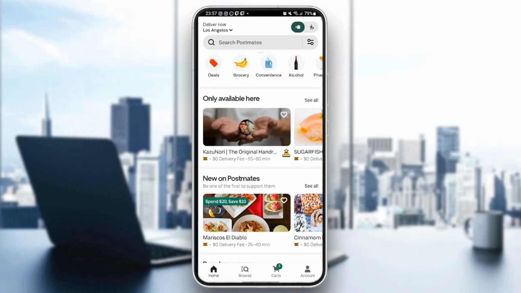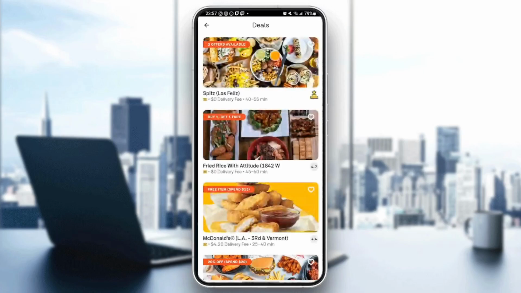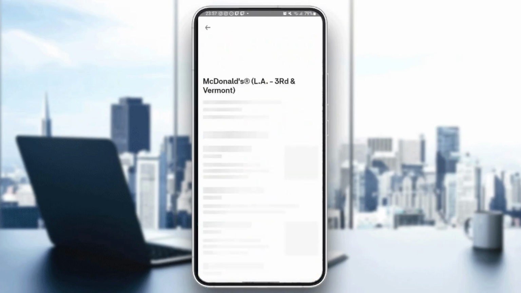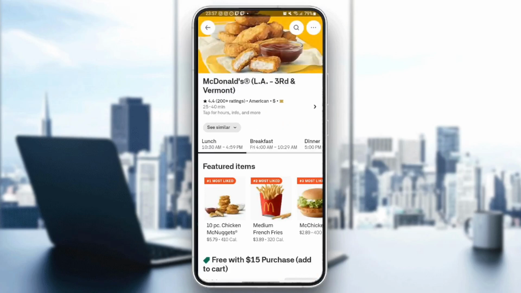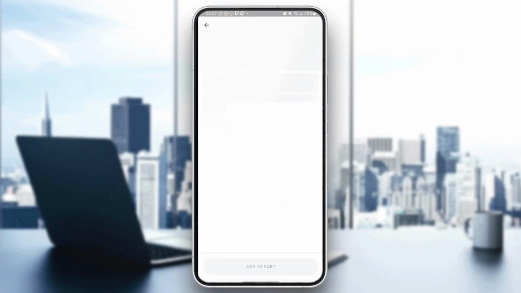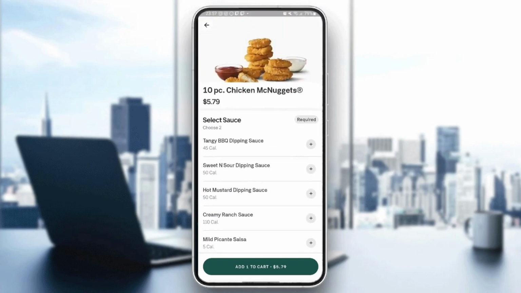For example, I'm gonna go to deals. Right here, you're gonna find all of the good deals. So you can find some good prices over here. For example, I'm gonna click on McDonald's. So once you click right here, you can choose any meal that you want, for example, this one. And once you select it, click on add one to cart.